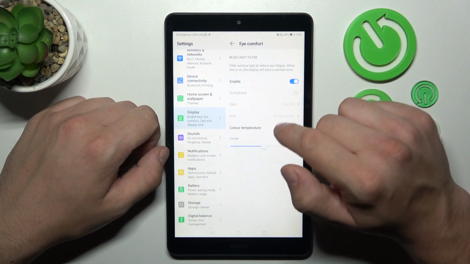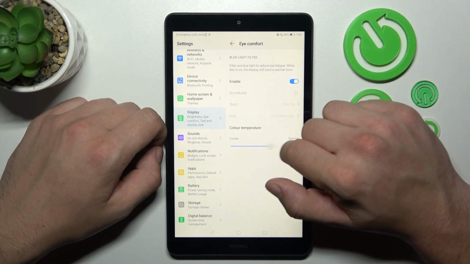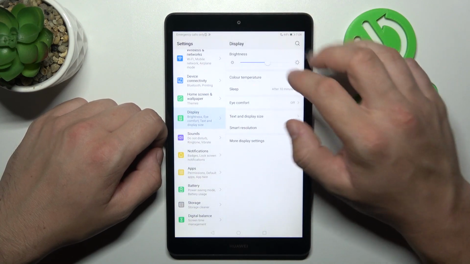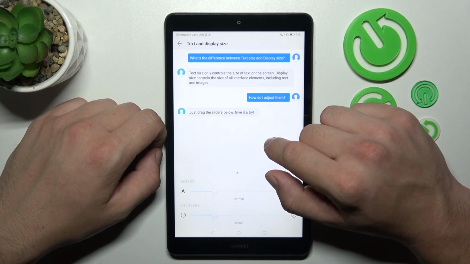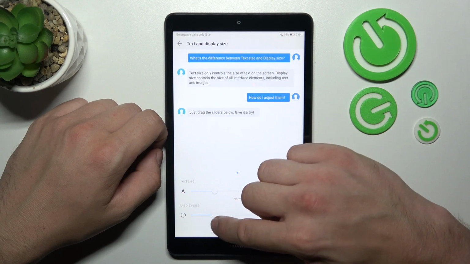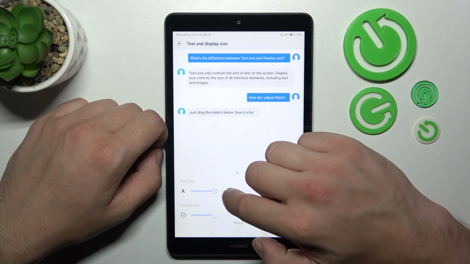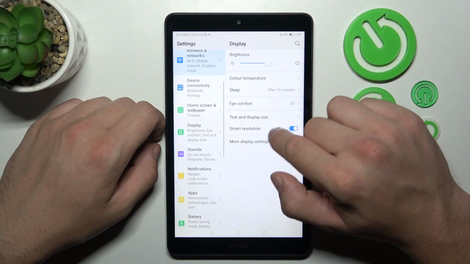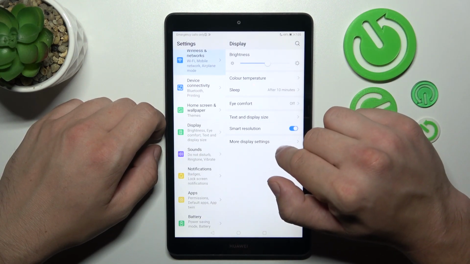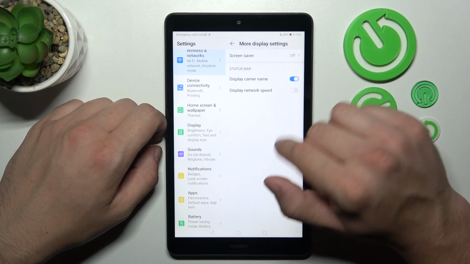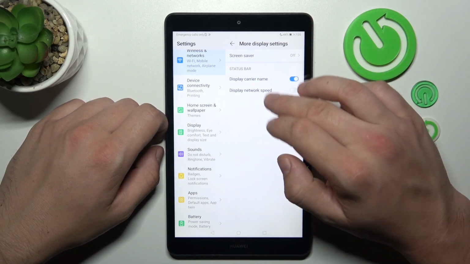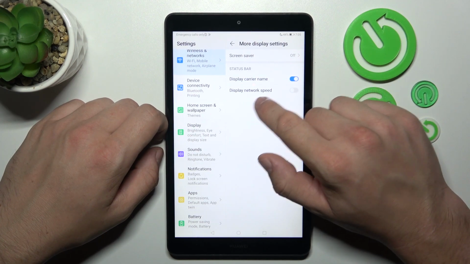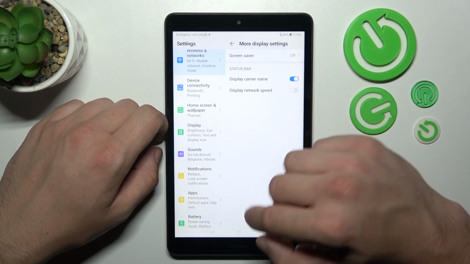We can enable eye comfort mode, schedule it and change its temperature. Then we can change text and display size. Enable or disable smart resolution, and in more display settings we can set screensaver, enable carrier name in status bar and network speed in status bar.